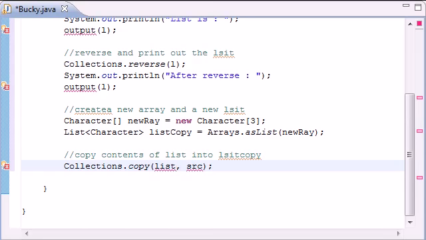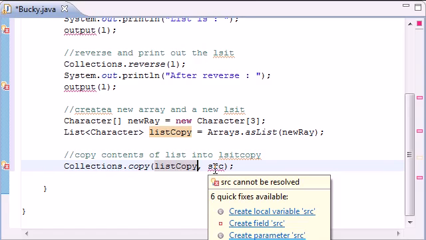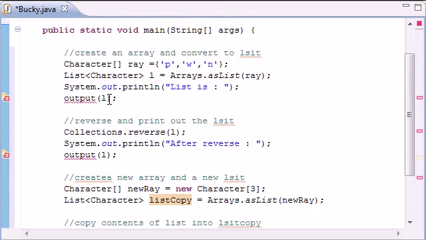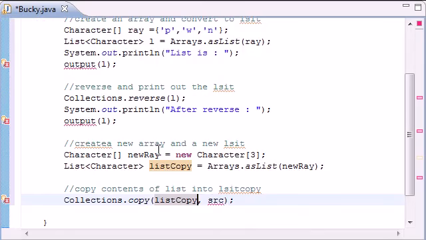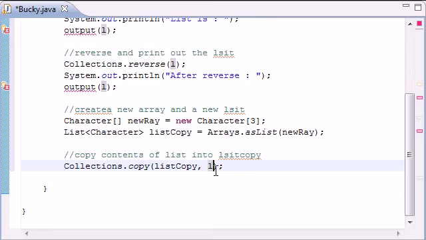This is what we're going to be populating, list copy, and the source is where you want to get the data from. Well, we already have this list that's populated named L, and it already has stuff in it. So let's put L as our source. In essence, what this does is it takes everything from L and puts it into list copy.